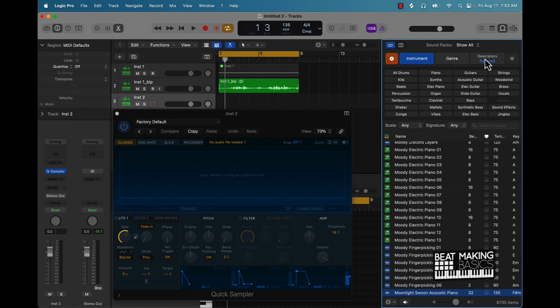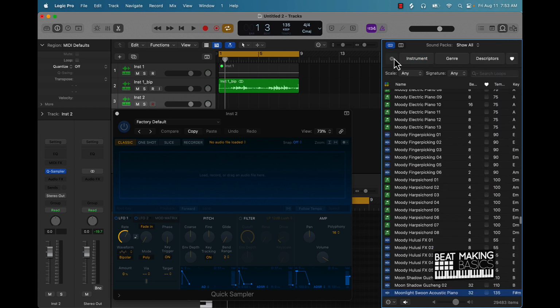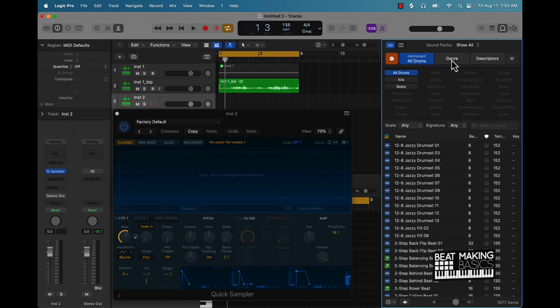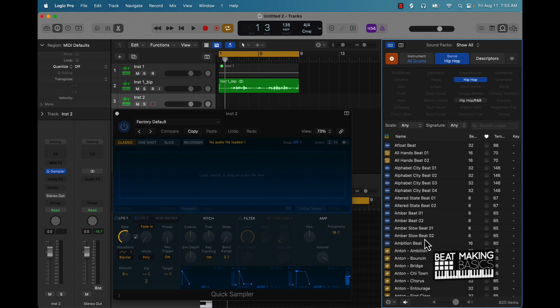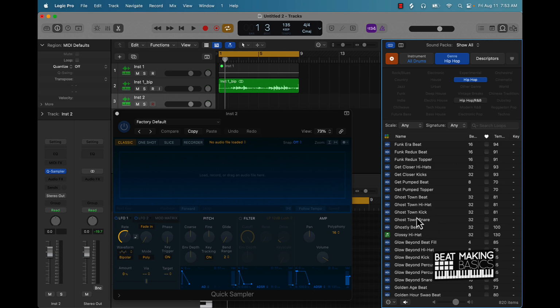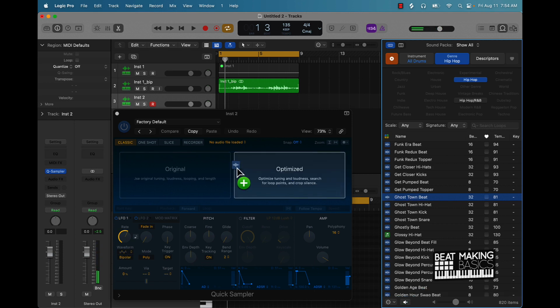Once again, come over here and go to all drums, go to hip hop, and then all the hip hop drums will pull up here, and we can come in here and chop those drums up. So this is a Ghost Town beat. So we could take this beat right here.